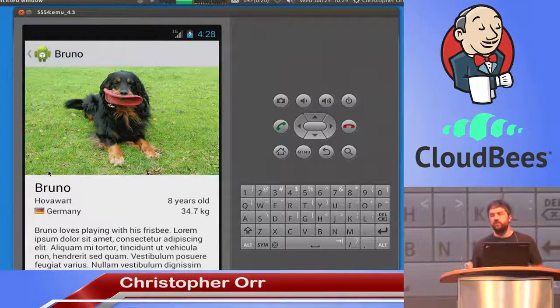What I've also done is written a set of test cases that test, okay, when I click on this, does it show this screen? Is this data formatted correctly? All that kind of stuff.